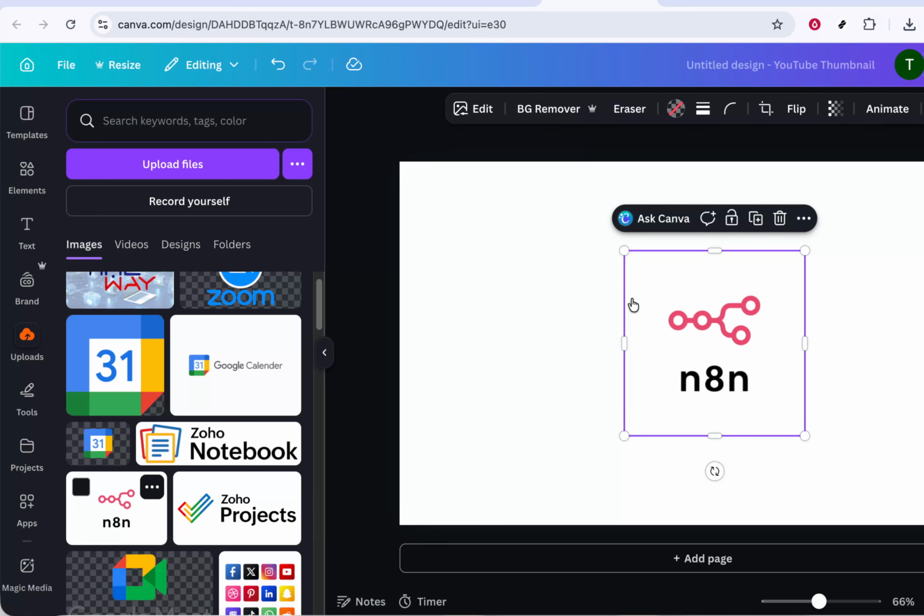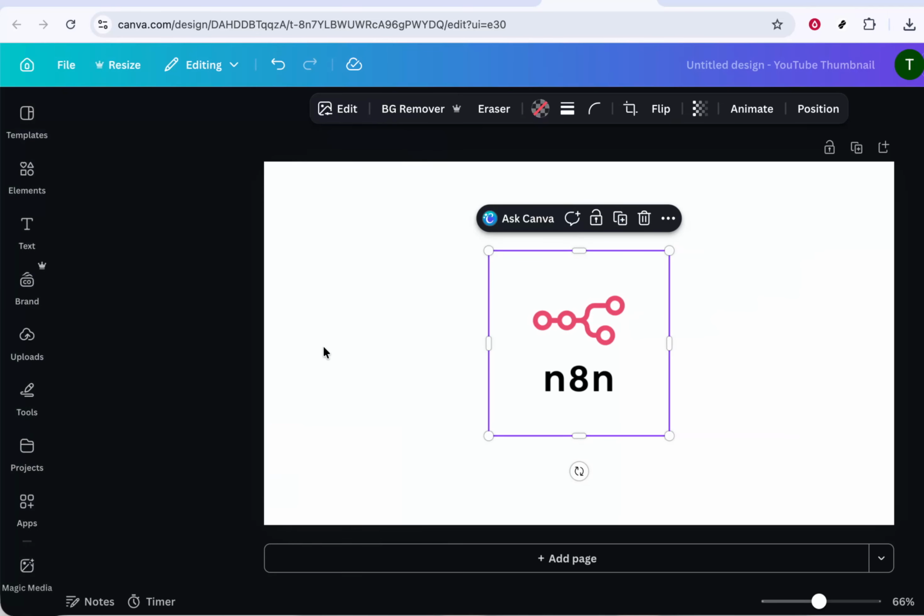Now it's time to add a photo to your frame. On the left side again, click on the Photos tab or Uploads, depending on whether you want to use Canva's stock photos or your own images. Choose the photo you'd like to use. To place it inside the frame, just click and drag the photo over the frame until you see it snap into place. Then release the mouse. The image will automatically fill the frame shape.